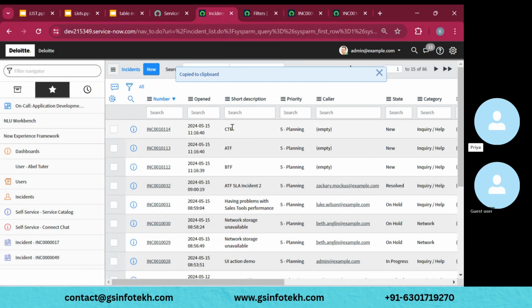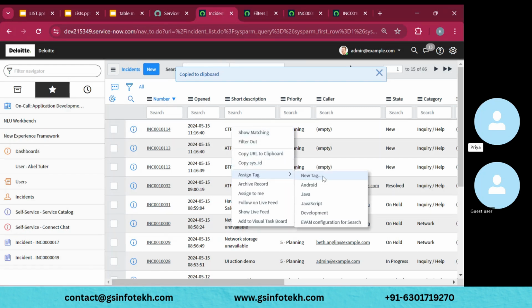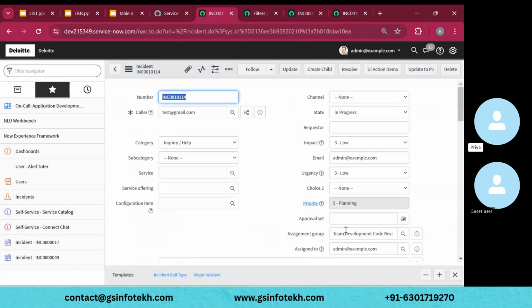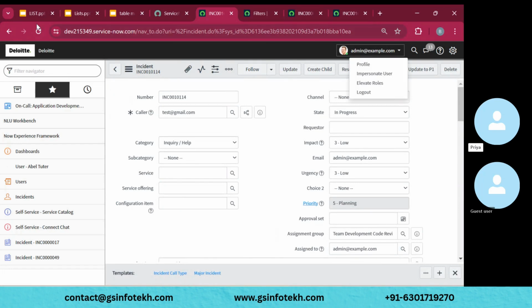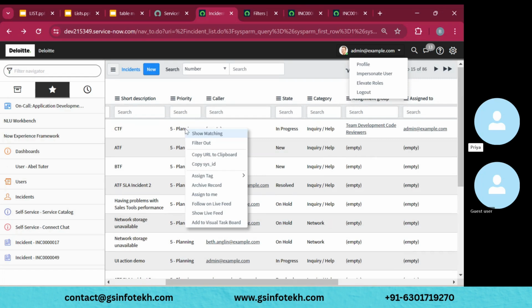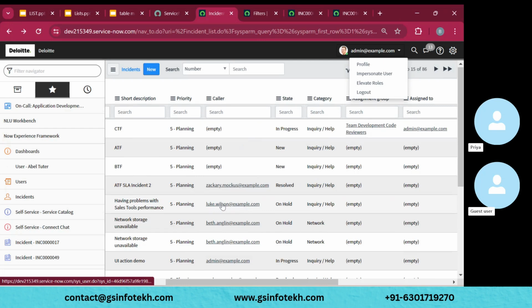Okay. And then if you want to assign a tag to this, you can assign a tag. And if you want to archive this record, you can archive. And if you want to assign this record to you, okay, you can assign to you, assign to me, it will assign. Okay, let's see, it was assigned to me because I'm the login user. Okay, so next is feed. It will show live feed and all with it.